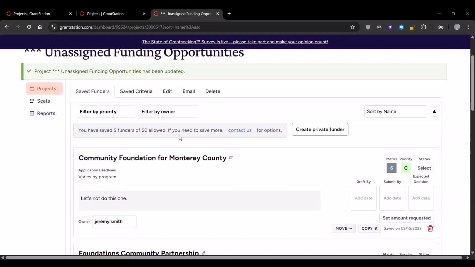Now, if you feel that you had projects and they're not here, please send an email to info@grantstation.com, and then you and I can do that research.